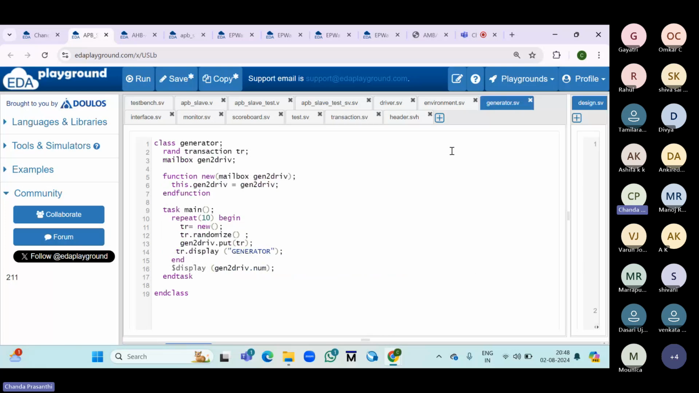Next, the generator class. The generator is the first block; it generates random values for all the input values and sends them to the mailbox. That is the generator, right? See, class generator, rand transaction tr. What is tr? tr is the object. In the generator class we have created one object tr. We didn't create it here, we just declared the instance here, just a declaration.